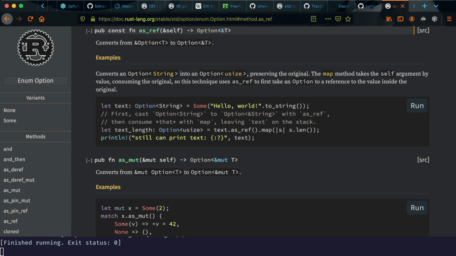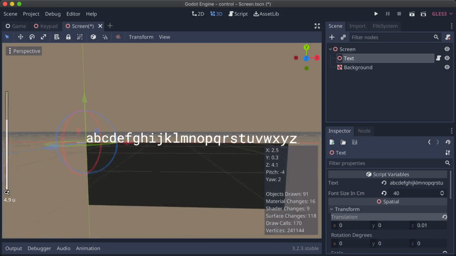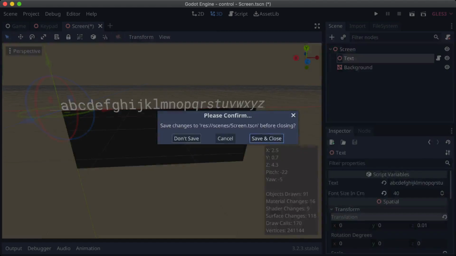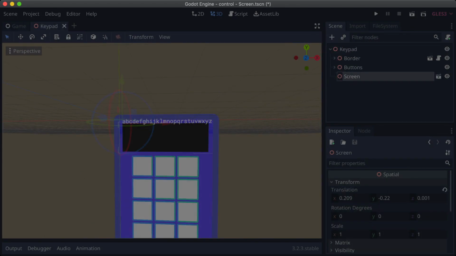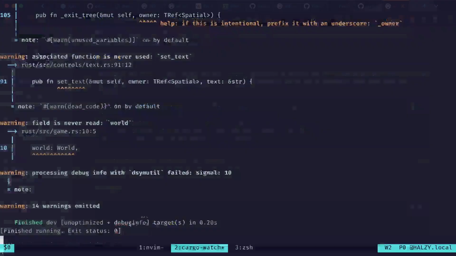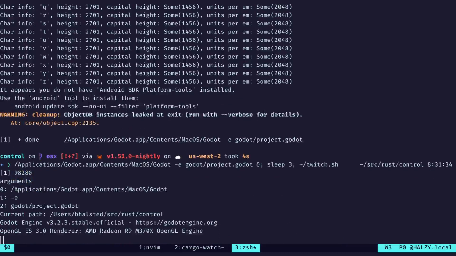Let's see, I was going to restart Godot. We're going to see if this still works. Our beautiful fonts now. Go ahead and save that, close it. Those look so much better. So much better than the other ones. You don't understand how much better those look.